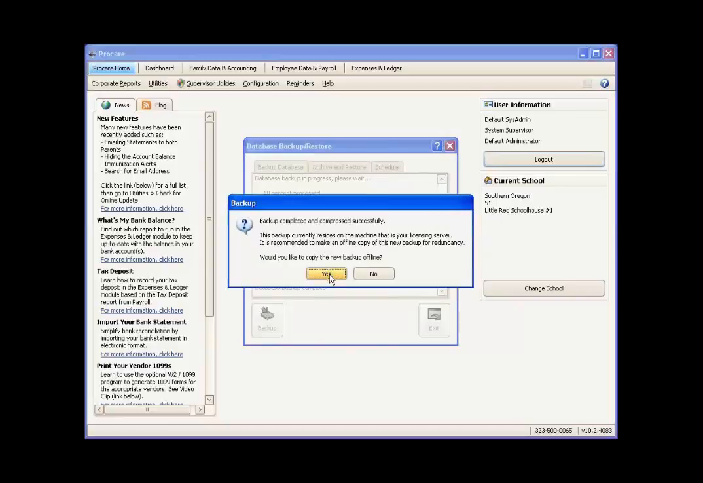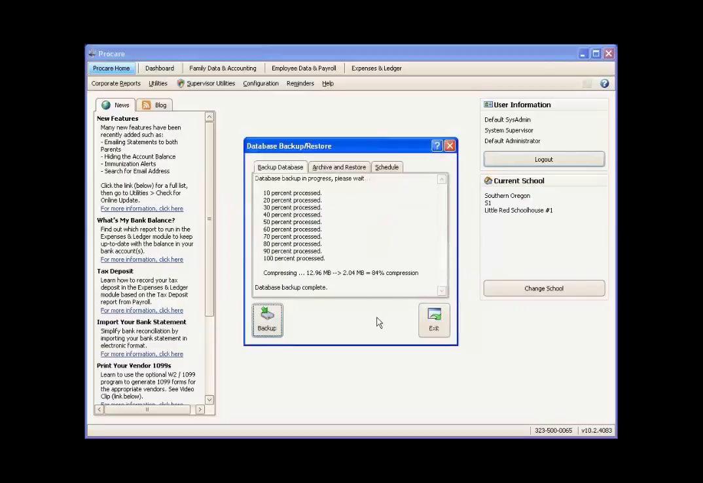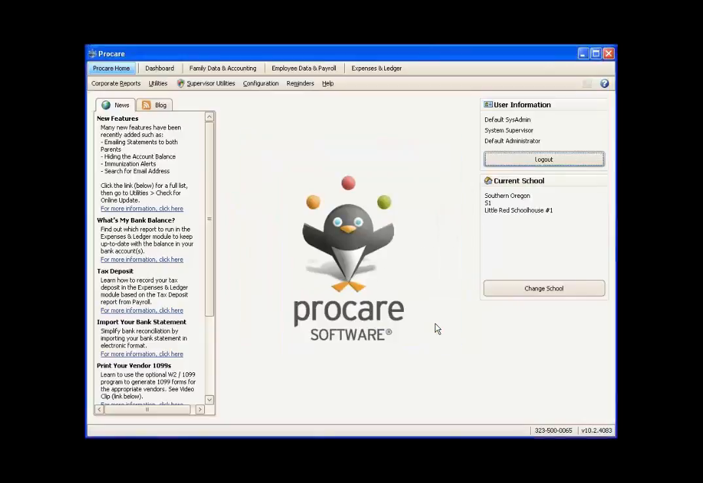Would I like to copy it offline? What that means is, do I want to make a copy of this backup somewhere else on a different folder, or maybe like on a thumb drive? That would really be a good idea. So if I had a thumb drive in the computer right now, I would say yes, and I would browse to that, and it would copy the backup to that location. Since I'm just doing this as a demo so you can see how it works, I'm just going to say no. But usually I'd say yes, browse to your thumb drive, and save the backup there. Okay, so I have a backup done. I'm going to go ahead and exit.